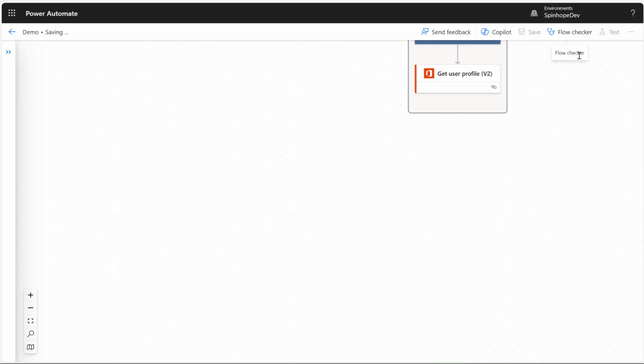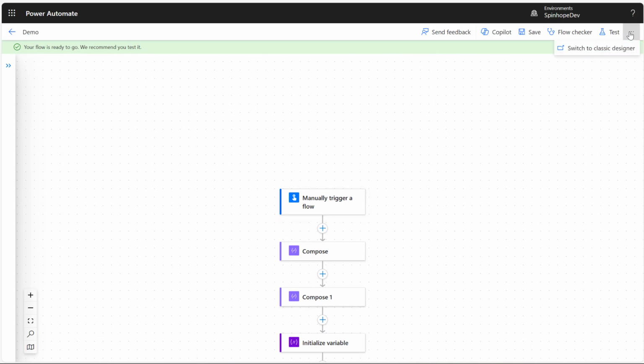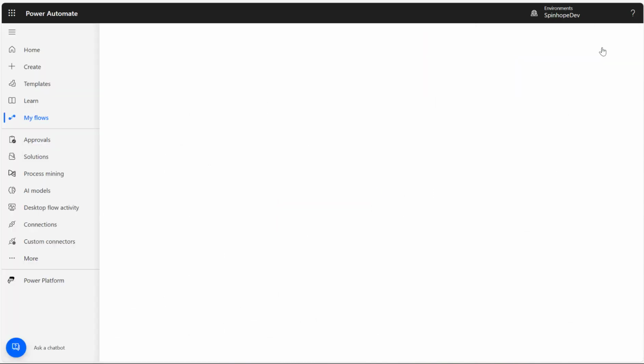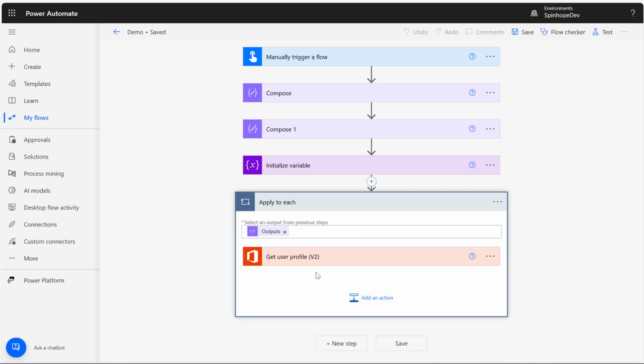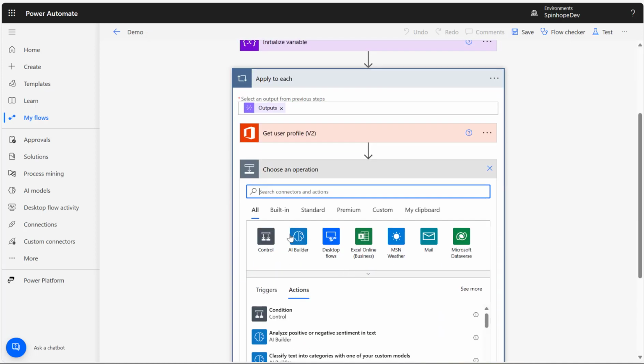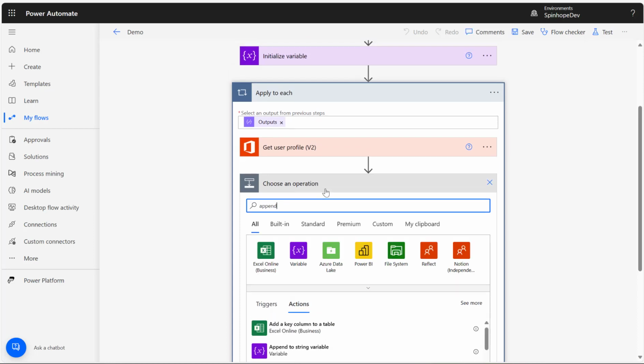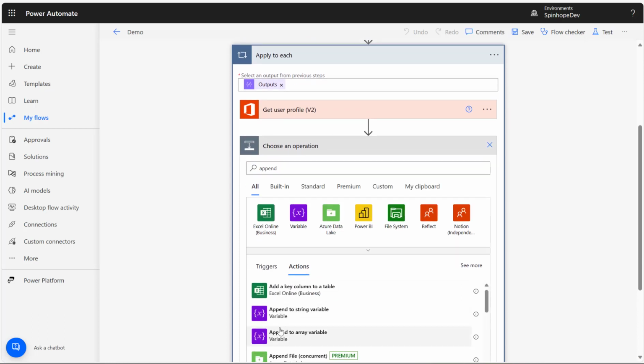Then change back to the older view, the traditional view. Let's see, switch to Classic Designer. Here we go. That might do the job then. Right, apply to each. For some reason I quite like this one actually. Okay, append to array.